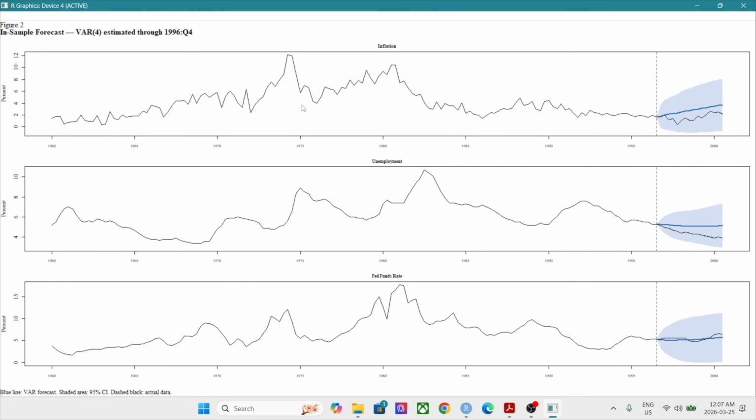Let's go quickly through these forecasts. In blue, we have the predicted values, and in black, we have the actual values. Remember that this is an in-sample forecast, which is great because we have actual values and we can see how well our model has done at predicting future values.